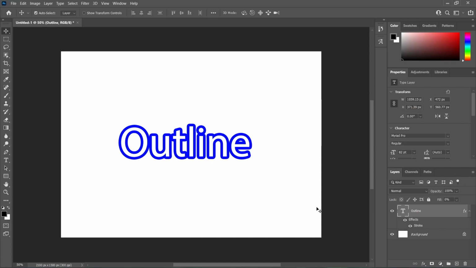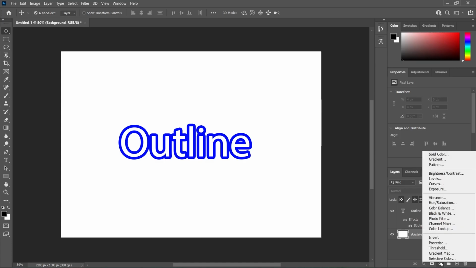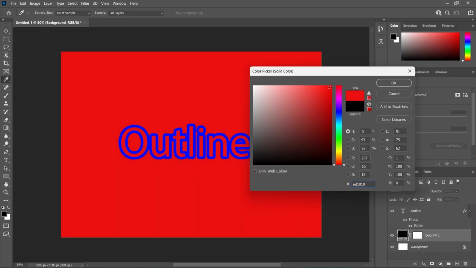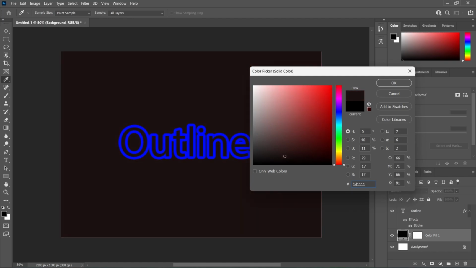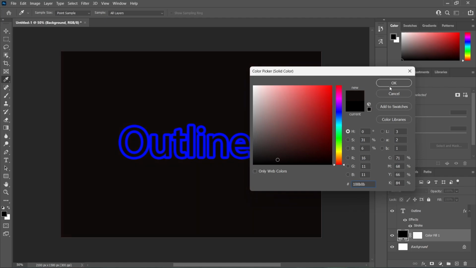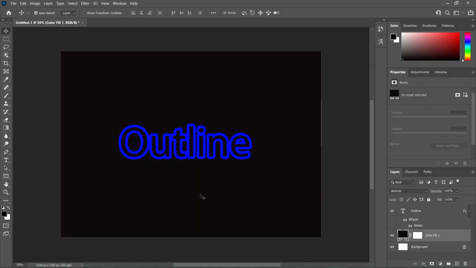First, click on the background layer. Then go to the bottom of the Layers panel. Click the New Fill or Adjustment Layer icon and select Solid Color. Choose any color that contrasts well with your stroke for maximum impact. Now you'll see the background color showing through the transparent text fill, beautifully highlighting the outlined text.